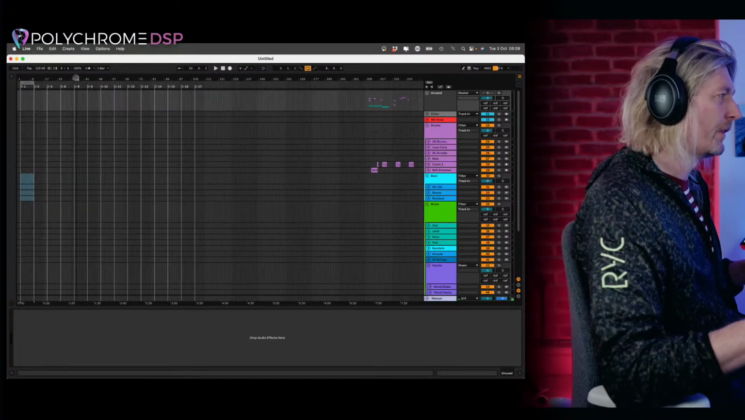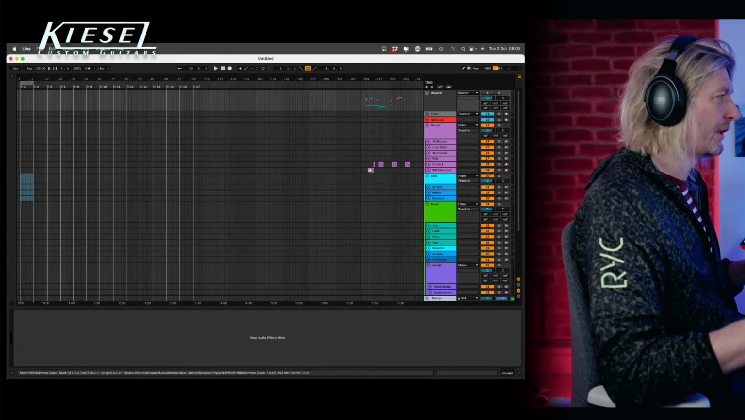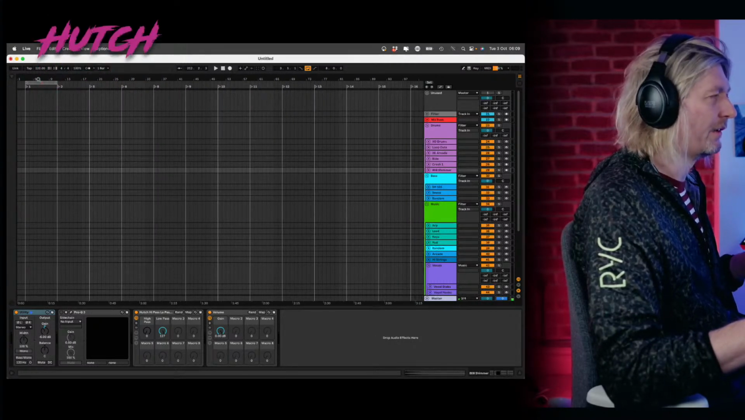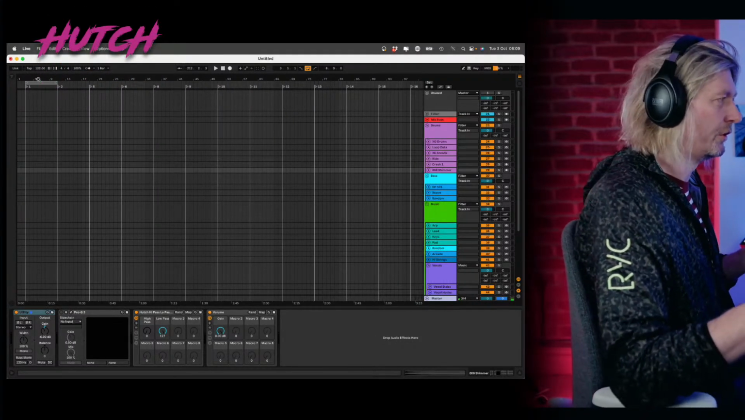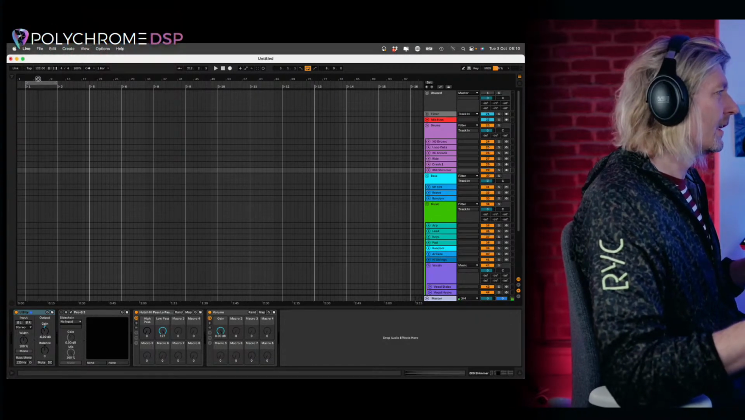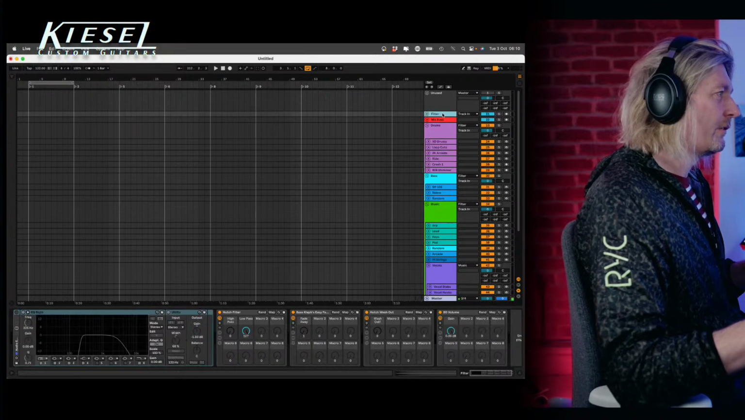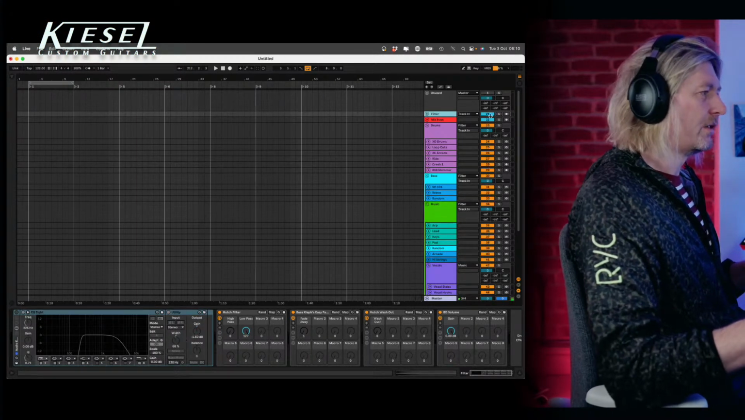That crash and that 808 shimmer is what I call a sonic signpost. It's one of those things that when you hear it, you know Hutch has been doing something on this track. And then from there I have this filter channel.